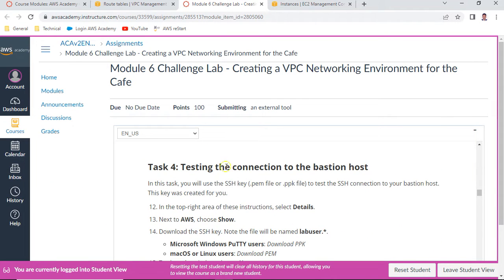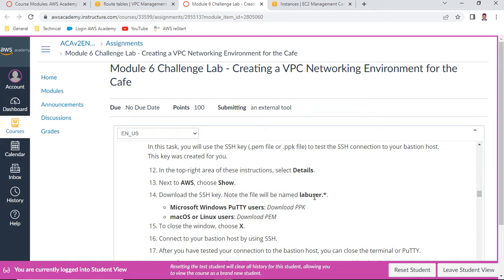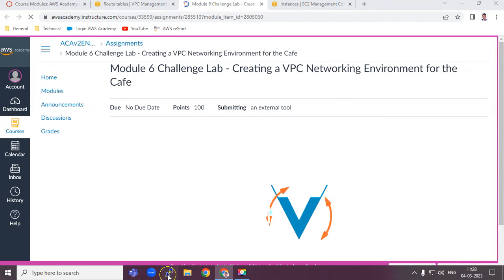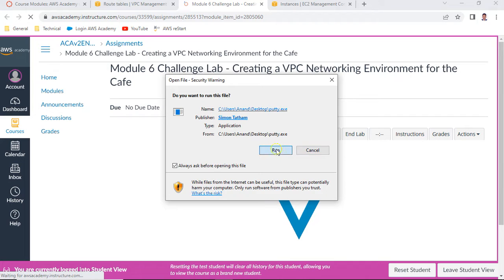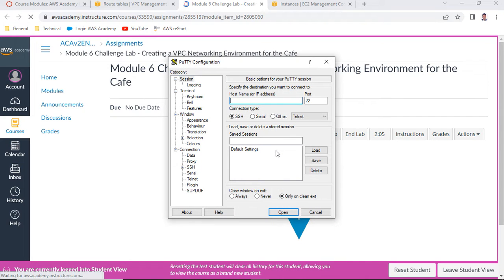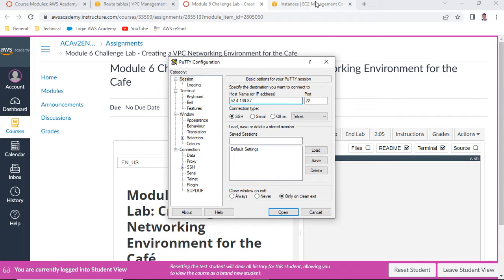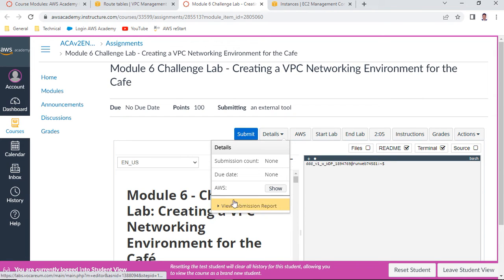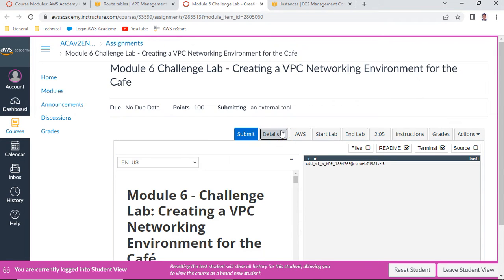Now, testing the connection to the Bastion environment. So, how do we do that? You can download the SSH key, and once after downloading the key, you can connect using PuTTY. This is task number 4. So, I open PuTTY, just say run, and we need a key file. The key is available under details.